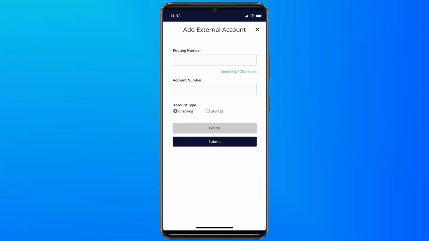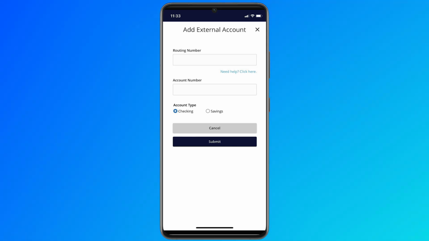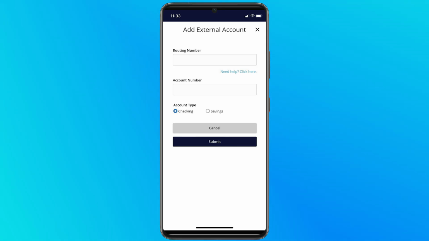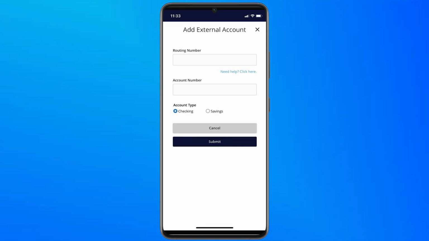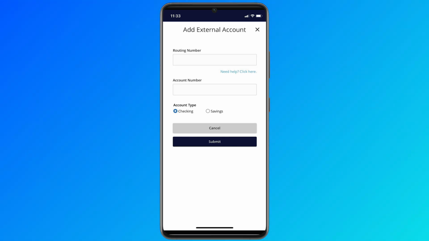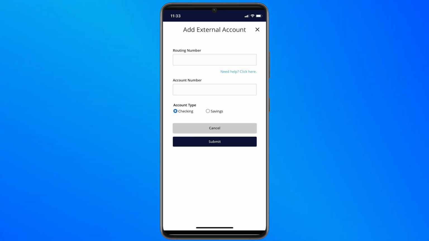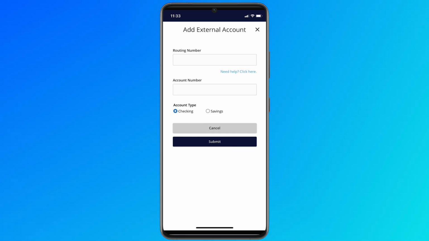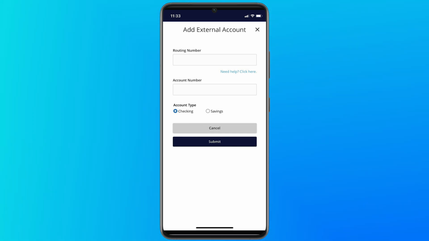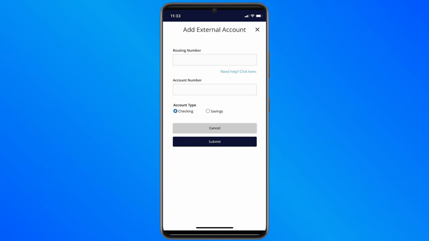The app may ask you to verify your identity or confirm the connection as part of the security process. Finally, follow the remaining instructions on the screen and complete the process. After everything is finished, the additional card or linked account should appear in your Chase app, allowing you to manage it along with your other accounts.